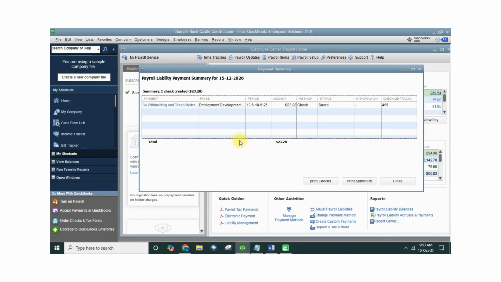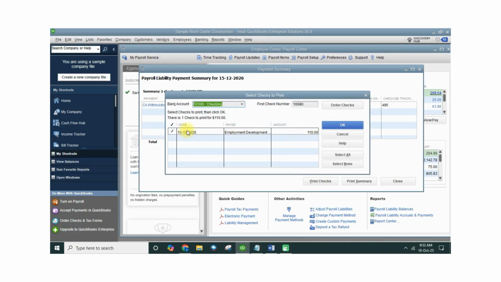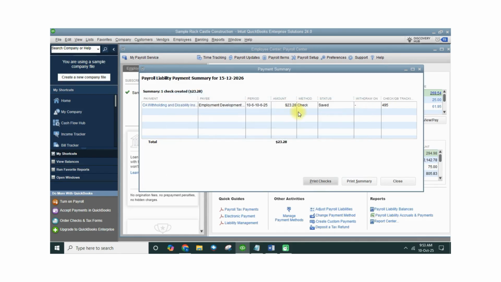If you have saved it, it will create a check now of the same date, and that's the payment, two payments which have been deducted and we have paid to the department. That's employment development department. If we go and print the checks, we can do it now. We can check it and then click on OK, and that's how we're gonna print it, right? We can mention the check dates and all, and let's go and close it.